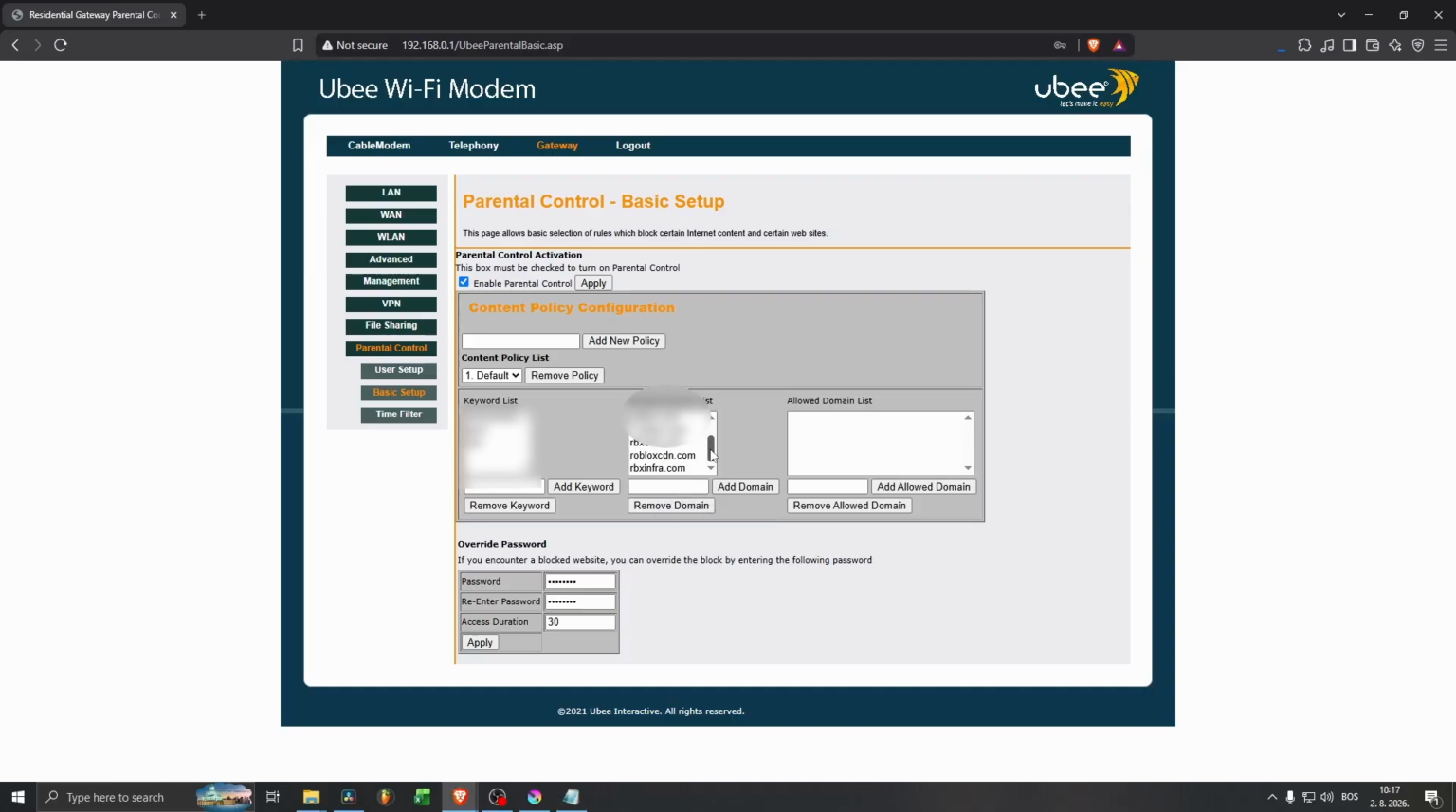So here is the blocked domain list now. Now let's apply, and there you go. Now for some routers, you need to actually restart them. We'll just turn them off and then turn them on again before the new rules can be applied.